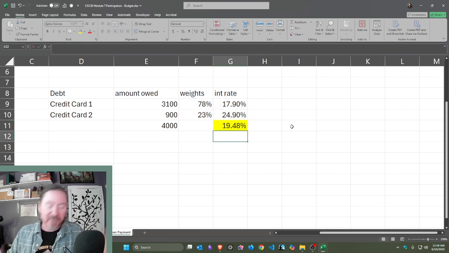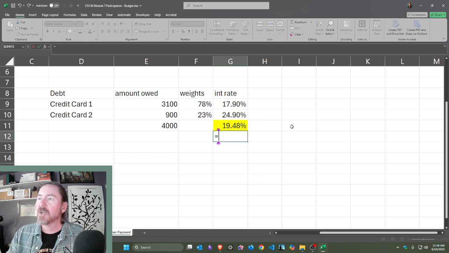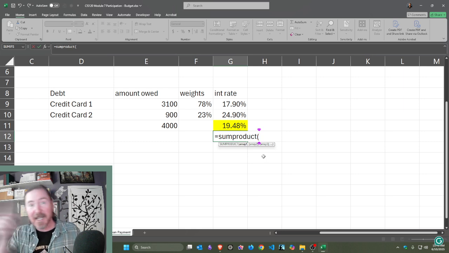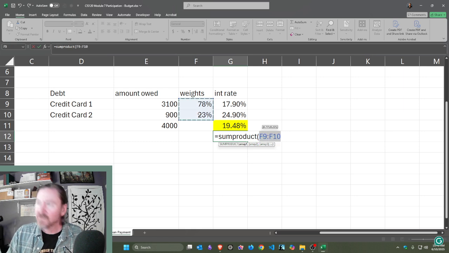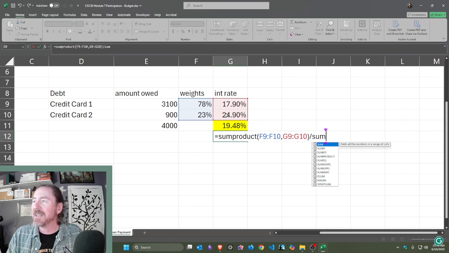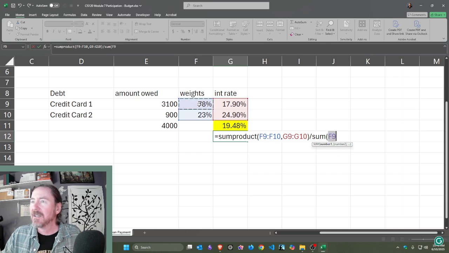So there's our main formula. That's our weighted average. In fact, I'll do the other one right down here. We're going to write equals SUMPRODUCT. So the SUMPRODUCT will multiply items by items, just like I did here, but this time we can take our first array of the weights, comma, and then our second array, which is going to be the interest rates, closing parentheses, and I'm going to divide this by the sum of the weights.